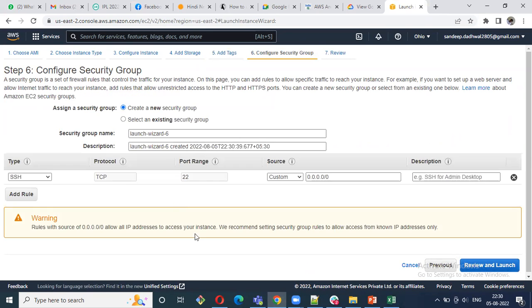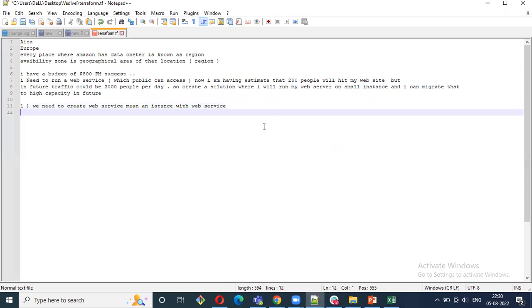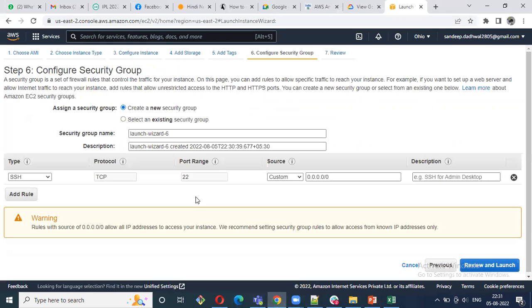Security group, as I said, what is a security group? This option gives you the liberty to decide which services or whom to allow to access, going in or coming in, and going out from your instance. Here you have to select that part.